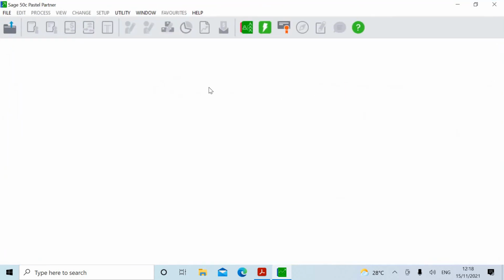Now we are in Pastel Partner, and we'll be able to continue as we wish within Pastel Partner. This is the end of this tutorial, registering Pastel Partner.